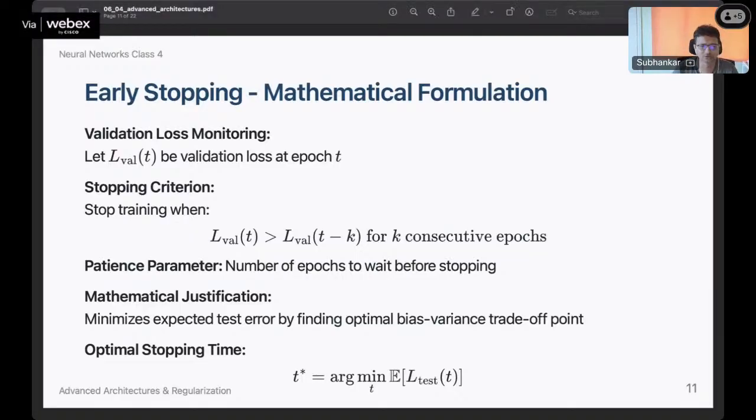And here k is also known as the patience parameter. It's the amount of patience you need to have before actually stopping, because there is a chance that validation loss will keep on increasing. I hope all of you have tried training models. The moment you try training models, you will see the loss keeps fluctuating. Validation loss will also keep on doing so. But if it continuously increases, let's say for k number of steps, then we have an issue.